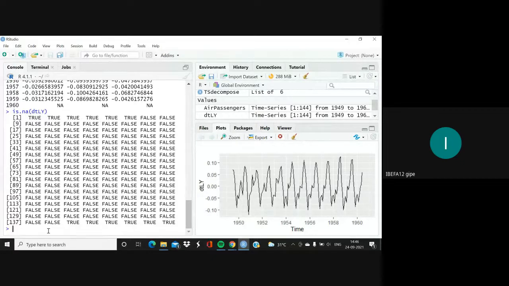Then after this, what you can do is just type this. So we're trying to omit the missing observations and delete them.